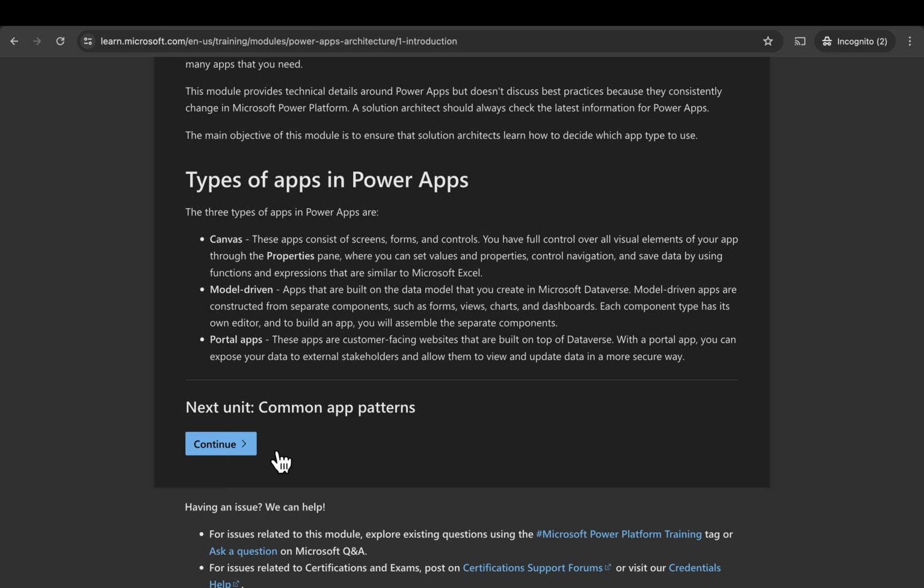Model-driven. Apps that are built on the data model that you create in Microsoft Dataverse. Model-driven apps are constructed from separate components such as forms, views, charts and dashboards. Each component type has its own editor, and to build an app, you will assemble the separate components.